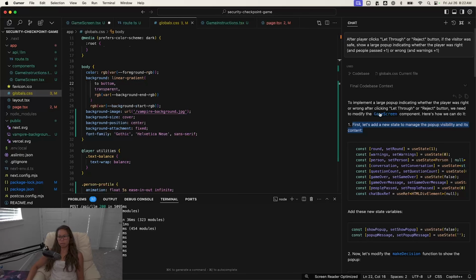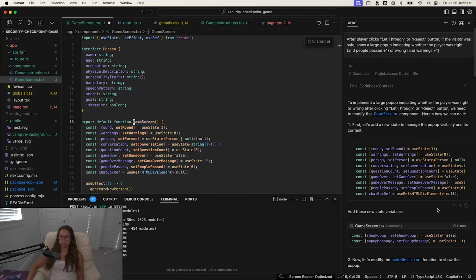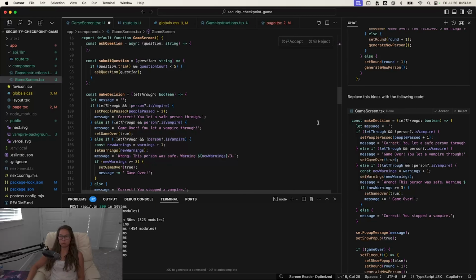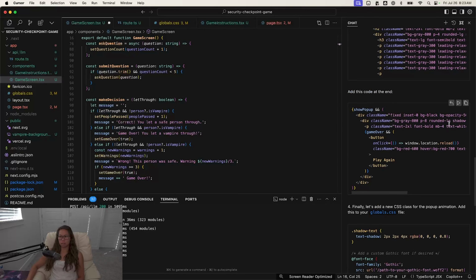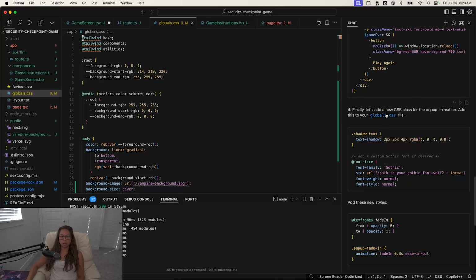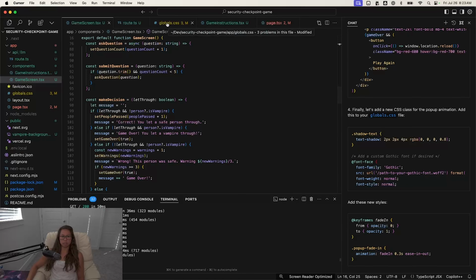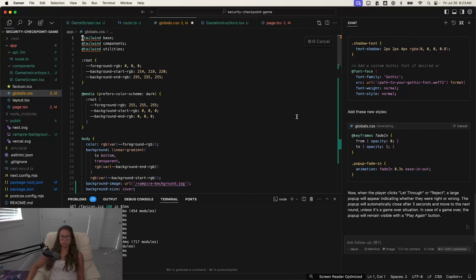Okay, so we're modifying the game screen, and then we're adding these new variables. Now let's modify the make decision function. Replace with the following code. Now let's add this code to the end. Go to the globals. Again, just click on this here. Oh, I don't want to forget to save. Okay. Add these new styles. And that's it. All right.